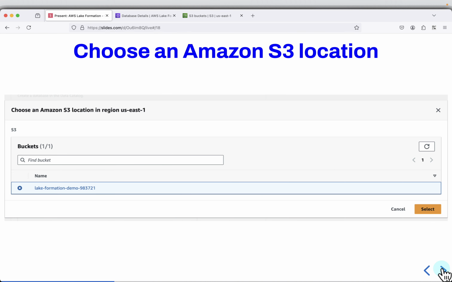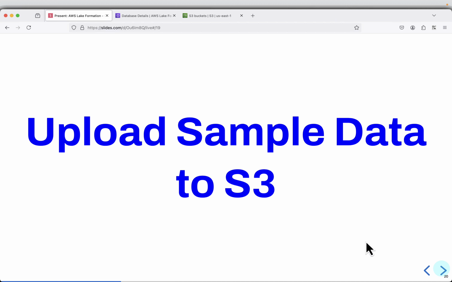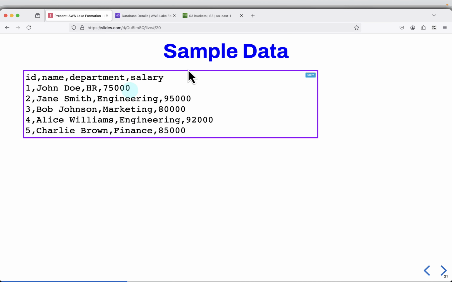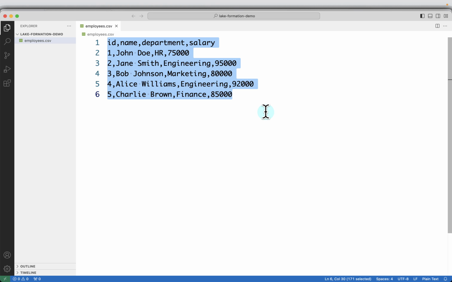Next step is we have chosen the S3 location. Now we'll upload some sample data. So this is the sample data, just few lines, nothing special. So what you can do, you can copy the whole content, whichever editor you like the most, you paste it and just save it with this particular name, employees.csv.